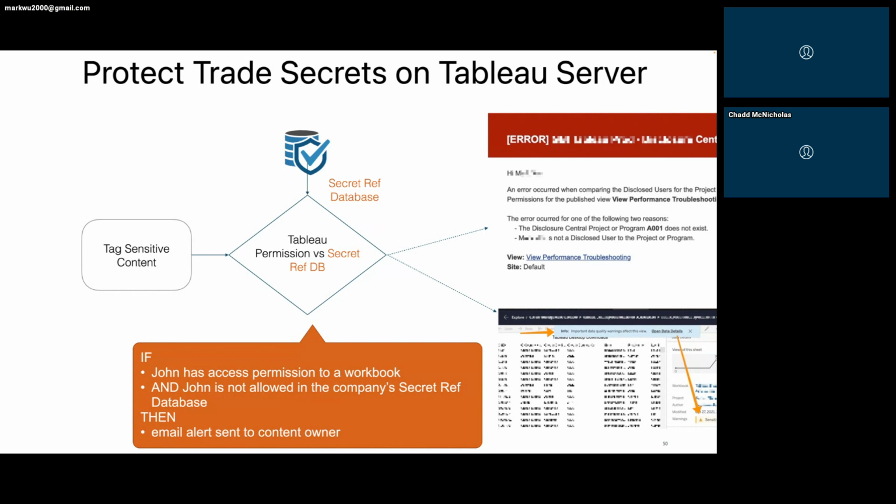Again, what can a server admin do to protect secret data? We cannot stop them from publishing secret data. Maybe it's okay to have secret data on the server. However, for those very secret data, we try to compare Tableau's permission against the disclosure portal, the disclosure database, the disclosure reference database, whatever your company is calling it.